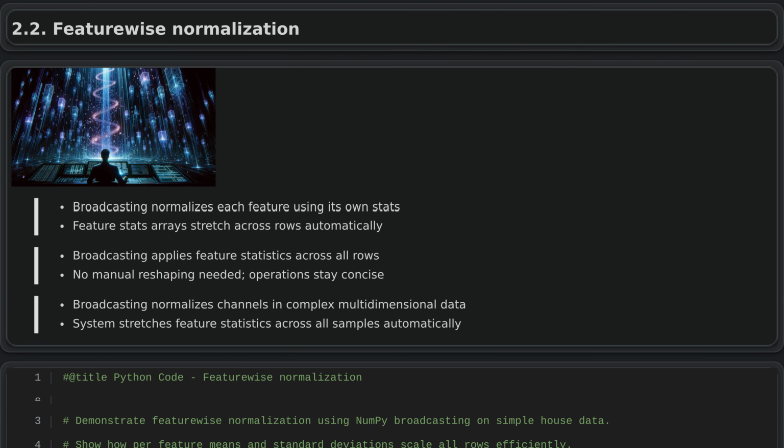Featurewise normalization. Featurewise normalization uses broadcasting to normalize each feature of a dataset with its own mean and standard deviation in a single operation. Instead of processing each feature column separately, the means and standard deviations are stored in one-dimensional arrays. Broadcasting then automatically lines up these statistics with the corresponding feature dimension and extends them across all examples. This allows every row in the data matrix to be normalized efficiently and concisely at once.